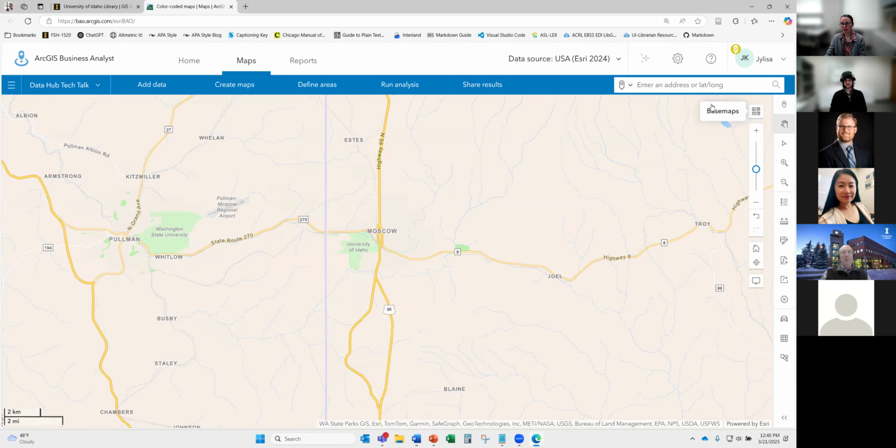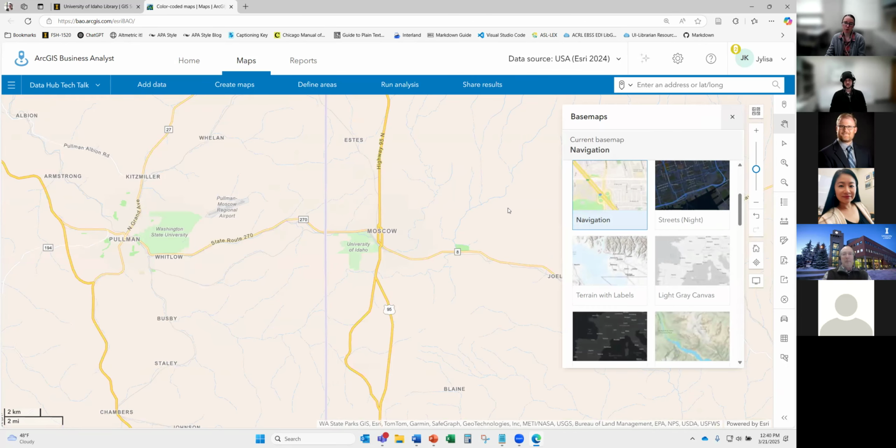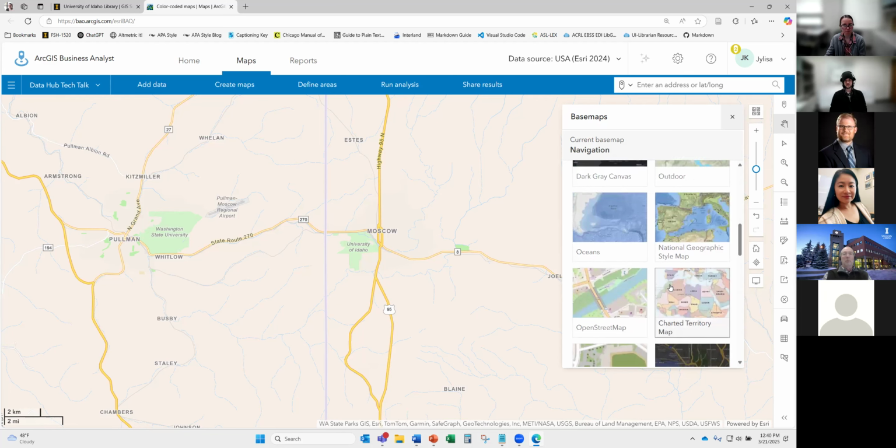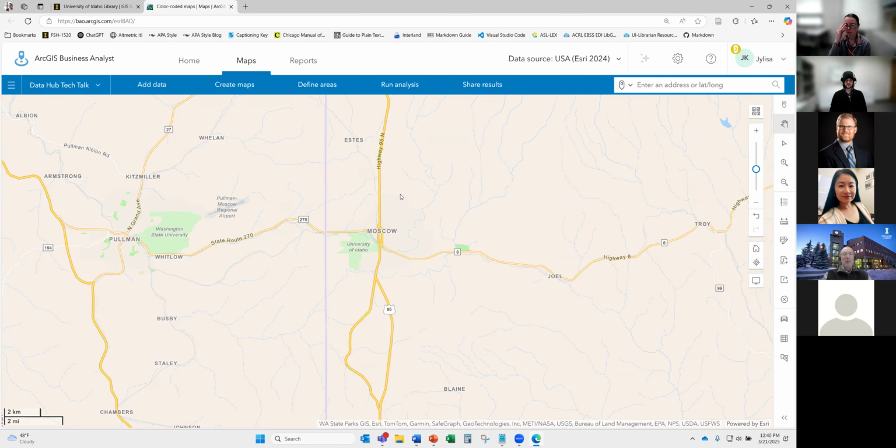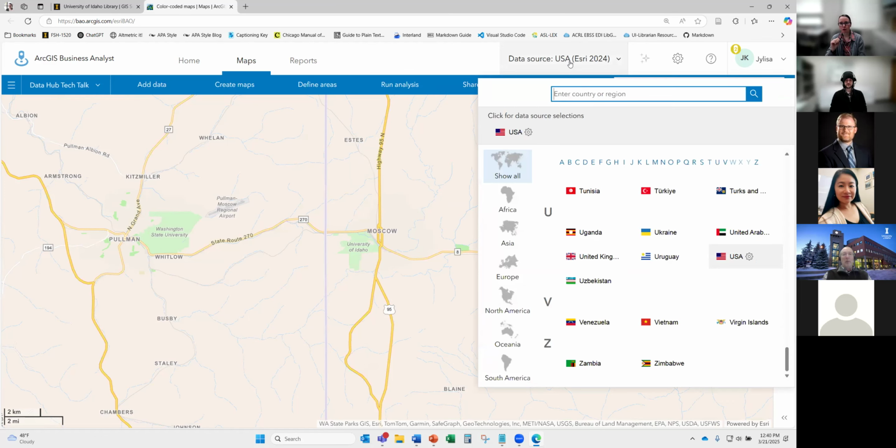This icon right here is base maps. So if you really want your base map to look a certain way, because there are options to save some of the data we're looking at within the maps, you can have that type of presentation, and if you want your map to look a certain way, you can choose that. I'm just doing the basic navigation map that you see in Google Maps or some of those other tools. Up here at the top is where you can choose your data source.